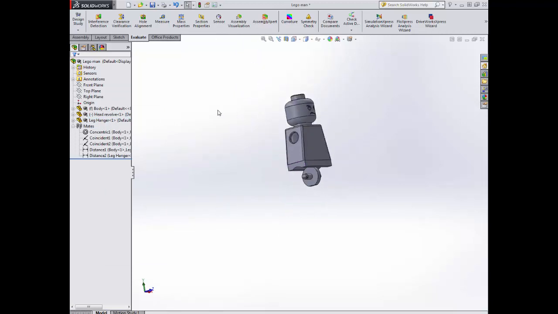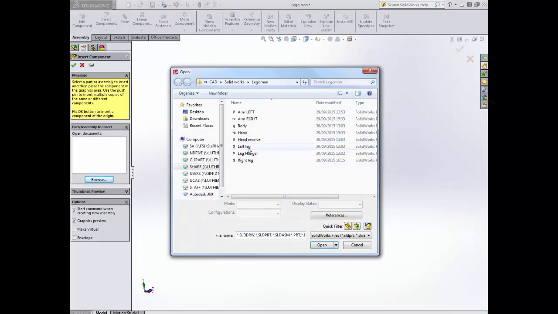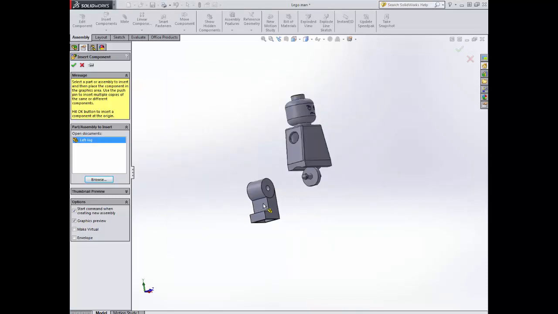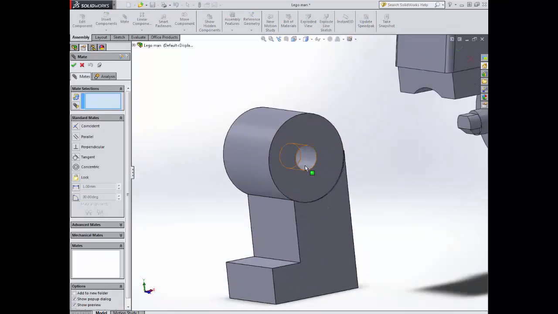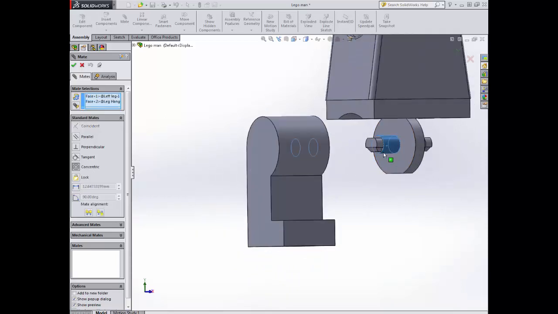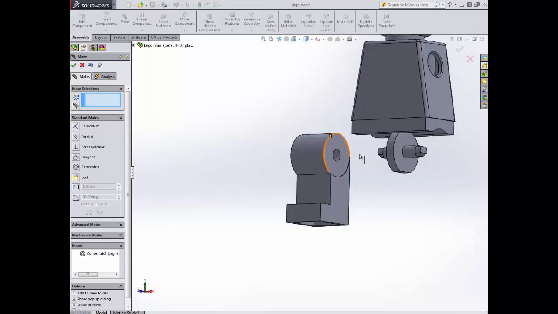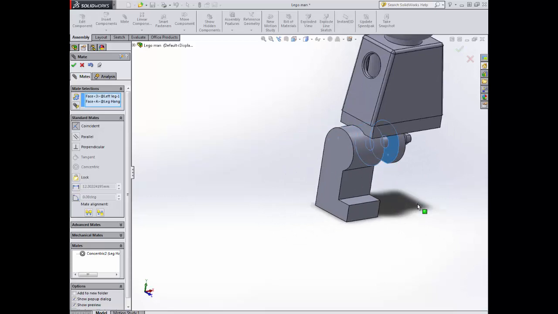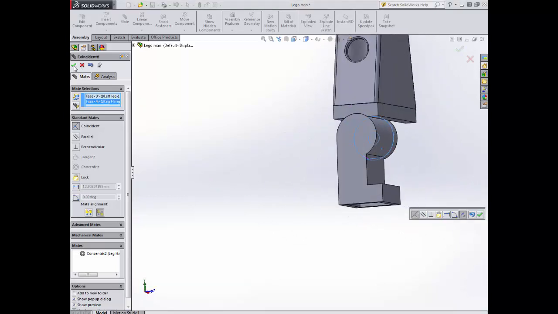Okay, at this stage we're now going to add both the legs. So back to our assembly, insert components, browse, let's go for the left leg, click open, bring it on. Going for a mate, we're going to use the cylinder there. It's a concentric mate because it's two circles together, so another circle there. It pings around, green tick. At that stage, we're then going to mate this face to here. And we've got those in place, and you can see how the part is then mated in place.